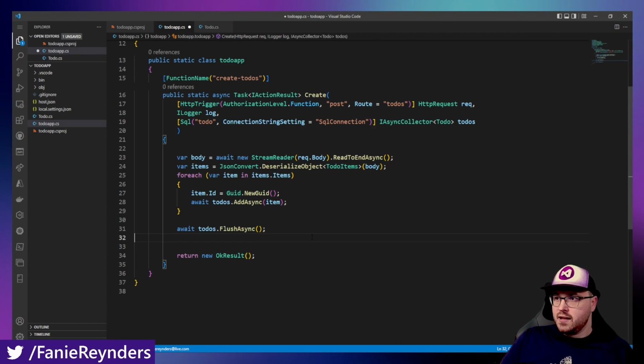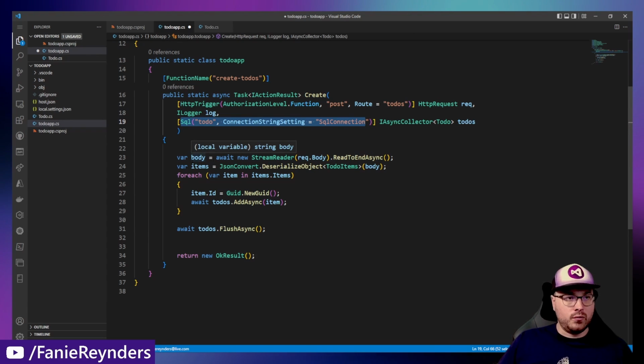And that's fine. So we have our to-dos that's binding to a SQL with the connection string here. And then what will happen is when the request comes in, we deserialize the request into a to-do items object. And then we add it to the table that's represented in SQL, and that is it. Let's go see how that works.